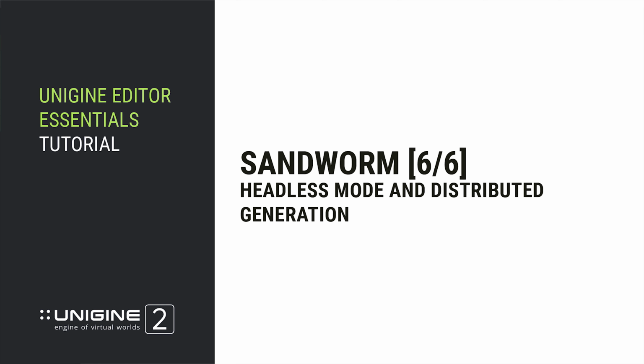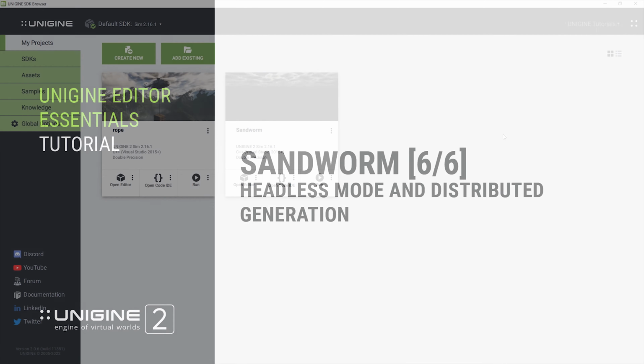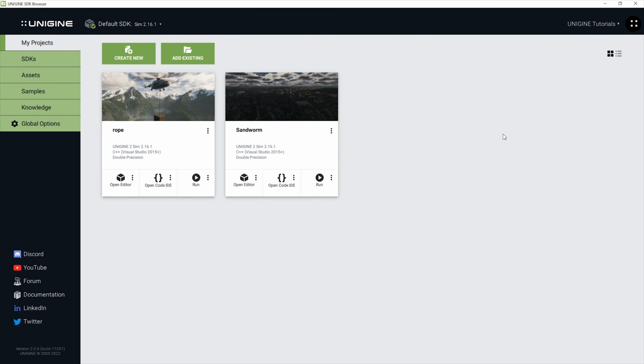Sandworm also supports generating terrain in the headless mode without loading the Unigine editor UI. This proves useful when it is needed to start server-side terrain generation right from the command prompt. To do this, you need to reconfigure your project by adding the necessary tools.